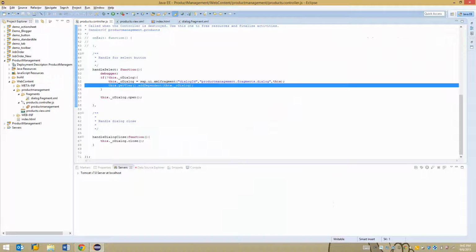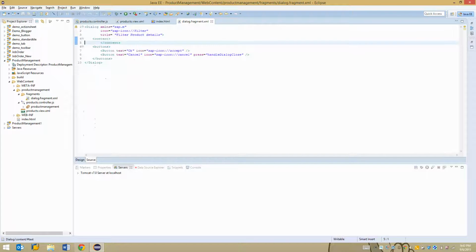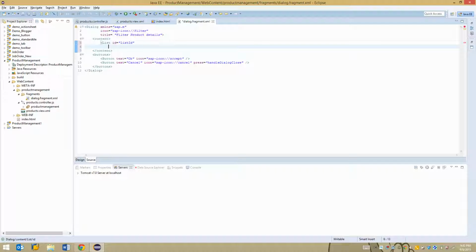So in this model data, we wanted to be able to perform a binding to the entity products. So I'm just going to construct a list over here, and I'm going to specify it in the fragment. So list id is equal to list id, and items is going to be, I'm going to perform a binding here.